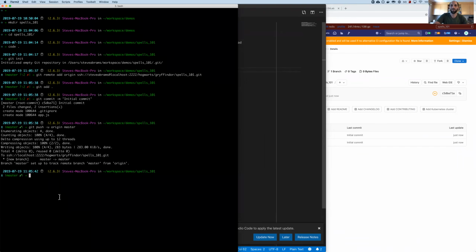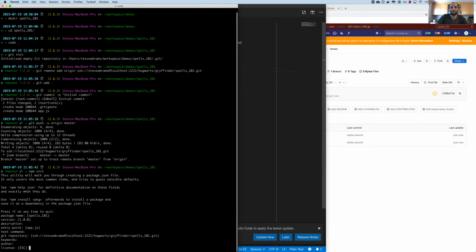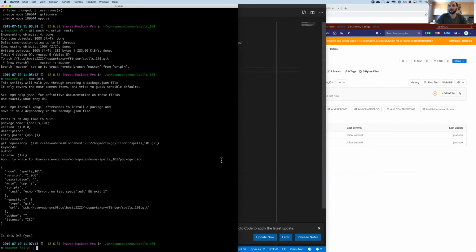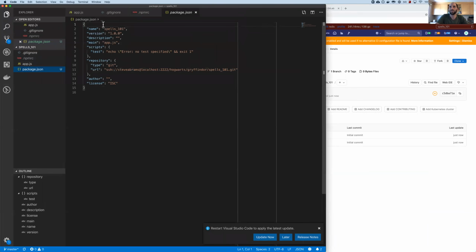my npm package.json file. So I'm going to do that with npm init. I'm just going to take all of the default values for the moment. And if we jump back to the project, we've got our package.json. It comes with all of our default values, which include the package name, the repository that it's going to, and some other details, including the entry point of the app, app.js.